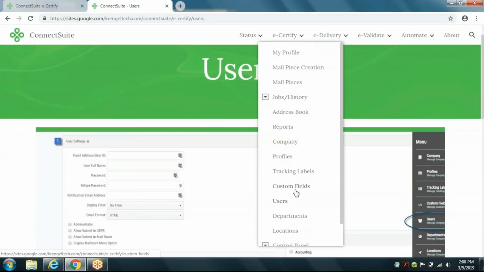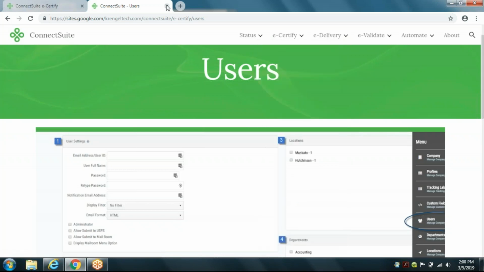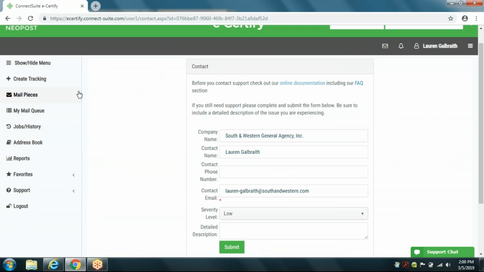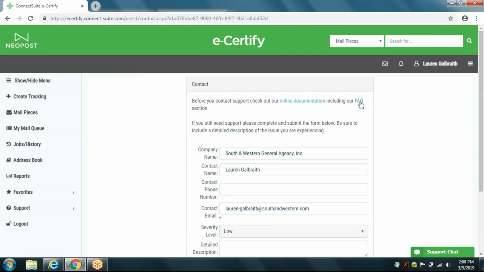And then anything else here that you think you would use: custom fields, the locations, control panel down below. I'm going to show you that in a minute. My profile, I'm going to show you that as well. But all this stuff is in here. Job history, reports, address book. Okay, everything is in here. It's either a 1 or 2 minute video, or step-by-step. All right? You also have frequently asked questions as well, right here.